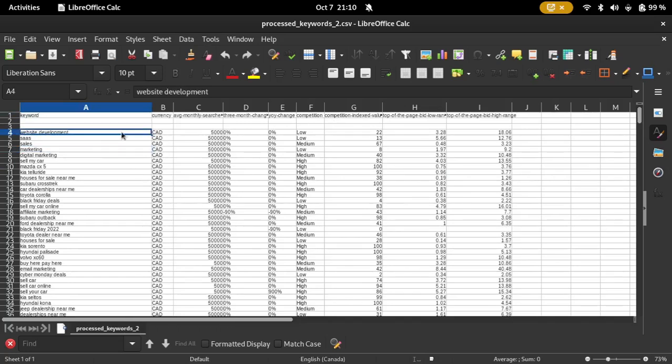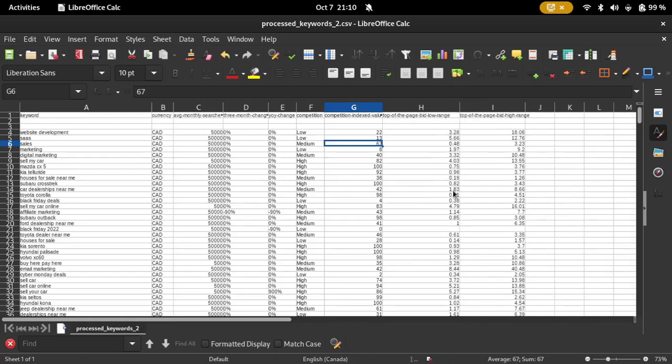Now, the initial keywords, website development, I'm pretty sure I searched up, yeah, it was website development, SaaS, sales, marketing, digital marketing. These were the first searches that I put in. The average monthly searches are quite high. The competition for these keywords are low to medium. The indexed value among 100 is 67 for sales, which is quite high. It's a general keyword. Top of the page, bid low range for cost per click would be $1.97, and the high range would be $10 per click, which is very expensive.